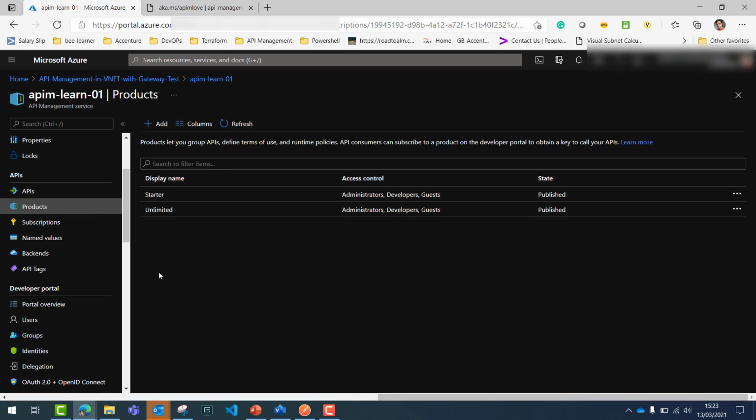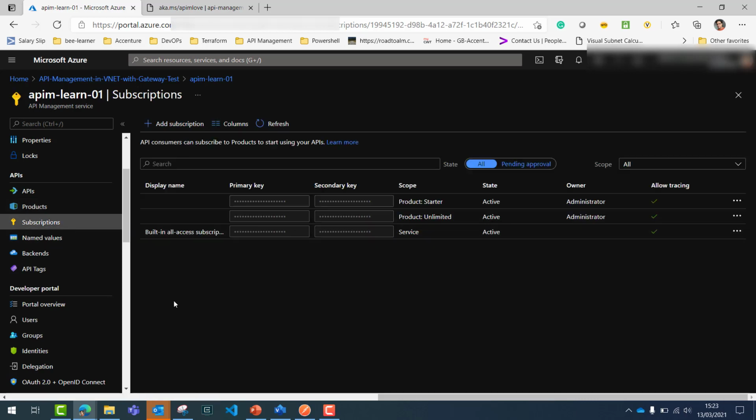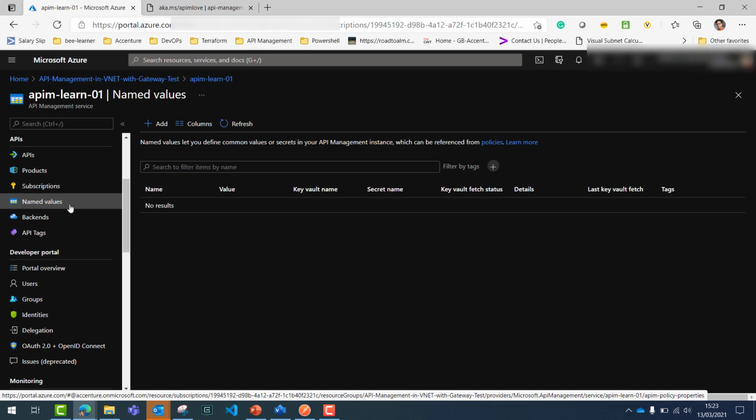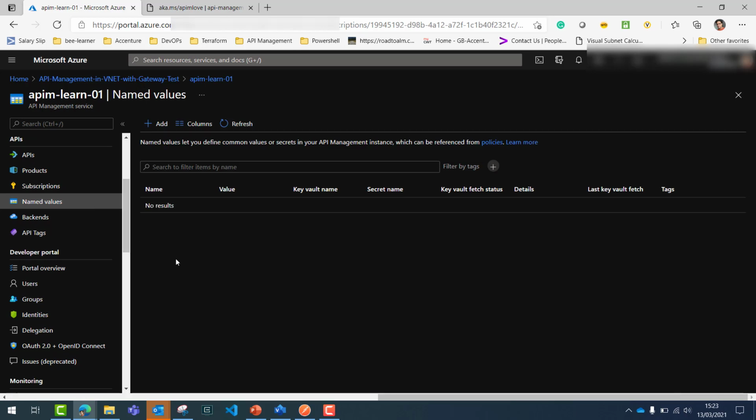This is the product section. In the API management, you can have multiple products defined, and within each product, you can configure one or more APIs. Then this is the subscription section, where you can define and distribute subscriptions for your various consumers. For example, if you have different partners, consumers, or providers for which you want to host the APIs, you can provide different subscriptions to the different providers and partners. This is the named values section, where you can store key value pairs which your API can use to perform its operations.